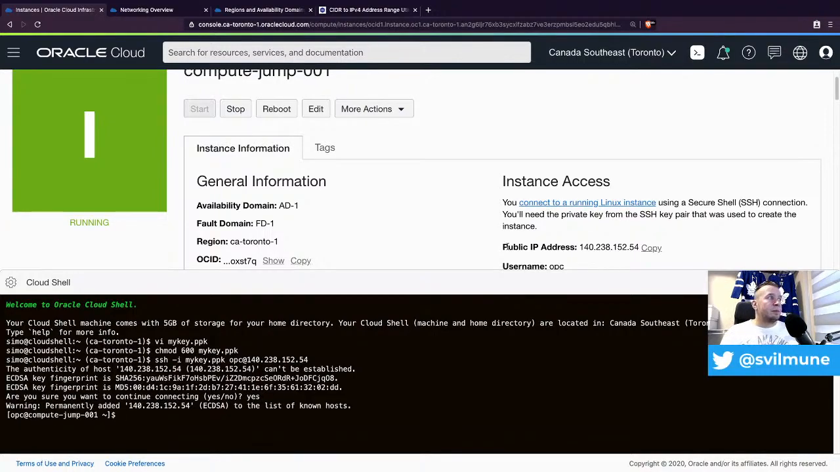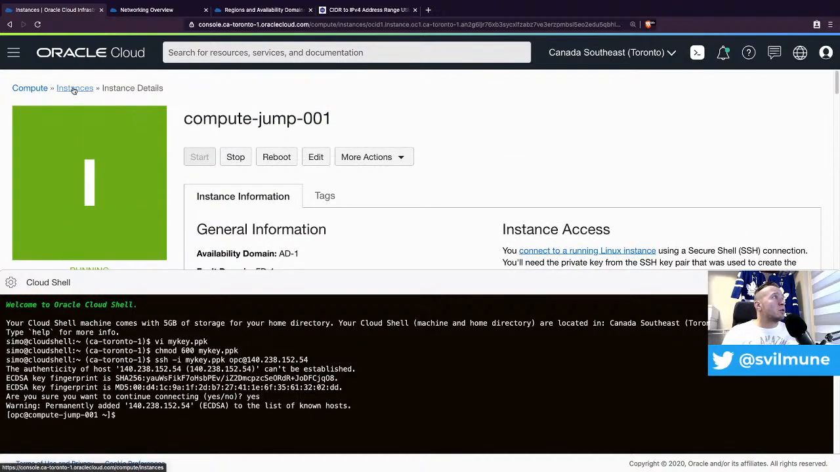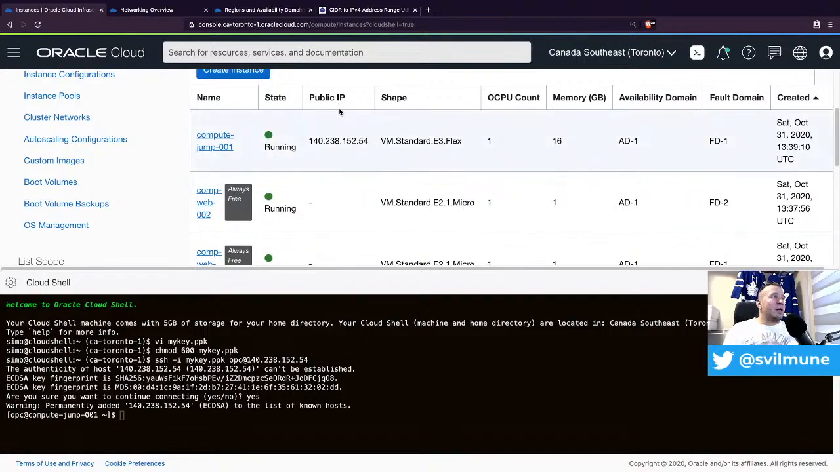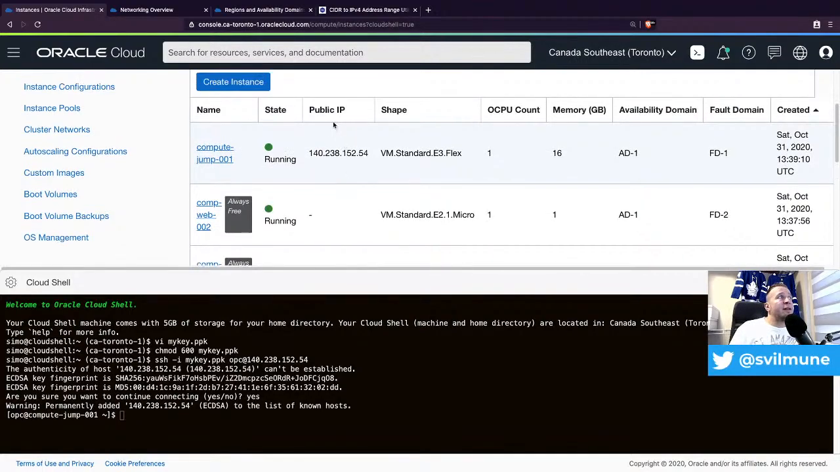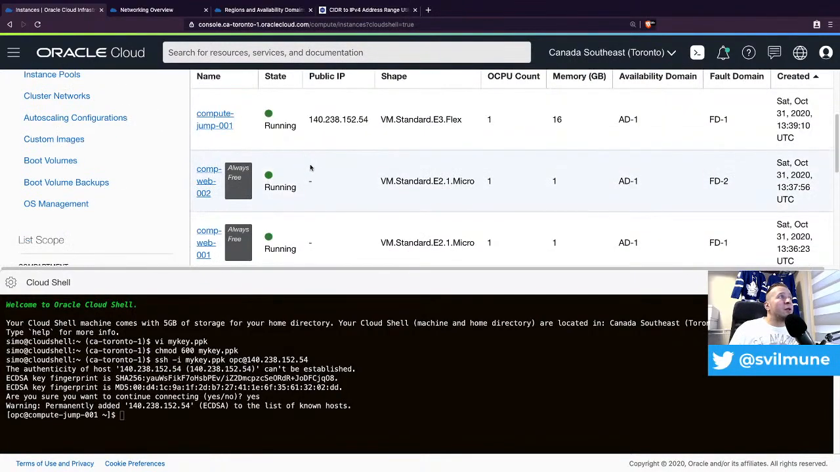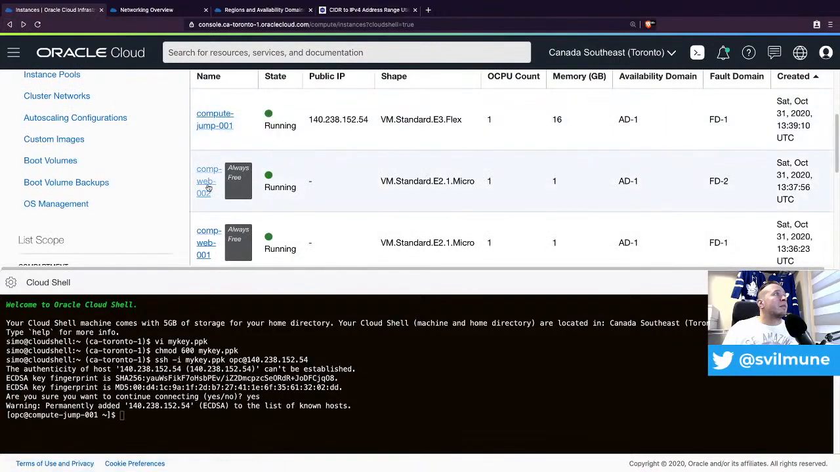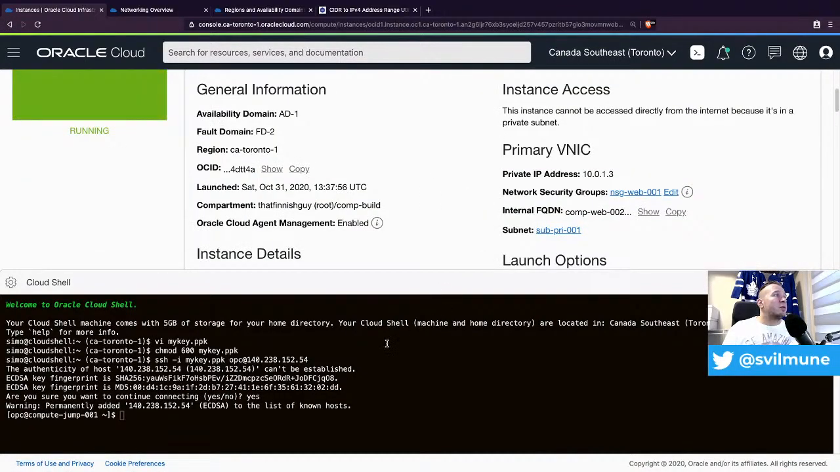So now we are logged into our bastion, or the jump server. I like to use jump server. Let's take a look at the web servers. This is actually one thing I was complaining about quite long, that the IP addresses didn't show up here. So now the public address shows in the instance view where you have all the instances, but I think it would be nice if you would have the private IP here as well. So let's take a look. This one is 1.2 and this one is 1.3.